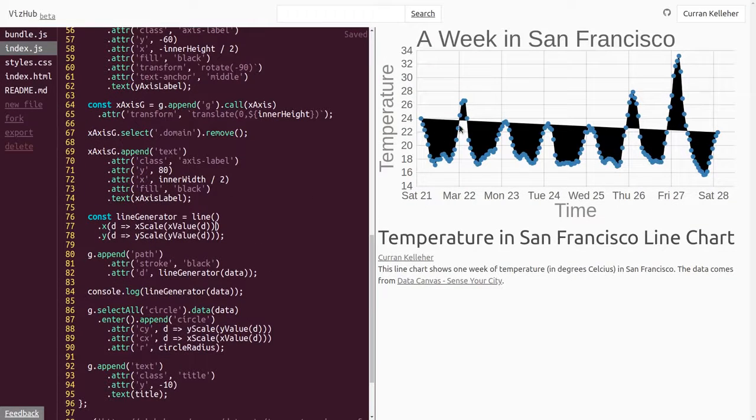Alright, so now we can go about tweaking the style of this. And I prefer doing this in CSS. So why don't we give this path a class of, let's say, line-path.